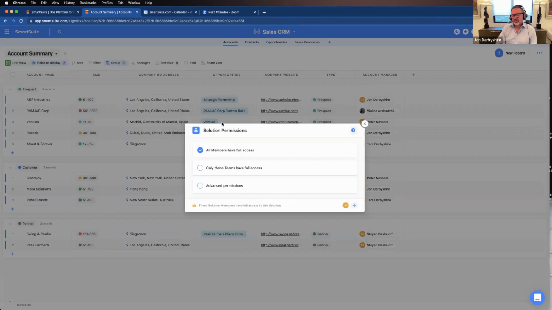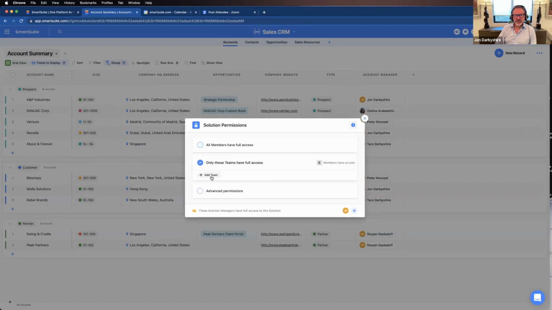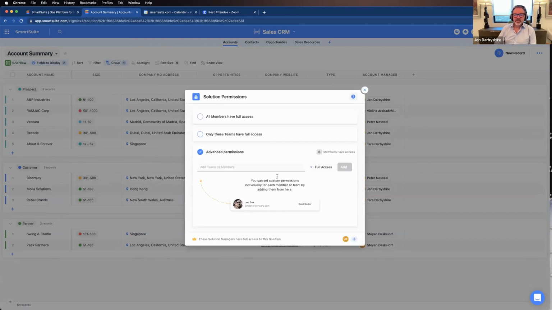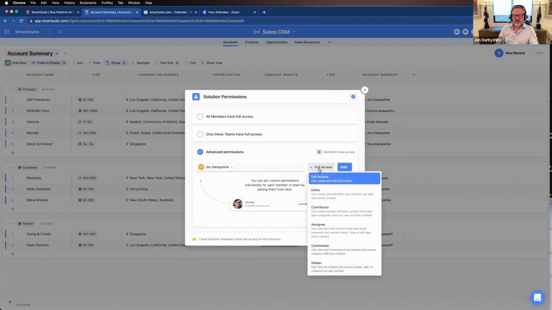So I could come in and say, everybody in my account, I want to have access to this, and they can read, write, and delete content. I could say, I only want these particular teams to have access. And I could say maybe just sales or marketing or HR that I've set up. Or I could do traditional permissions where I say either this person or this team has this level of rights. So if I pick myself, full access means I have the ability to read, write, and delete content inside of this solution. I can then start taking it down.